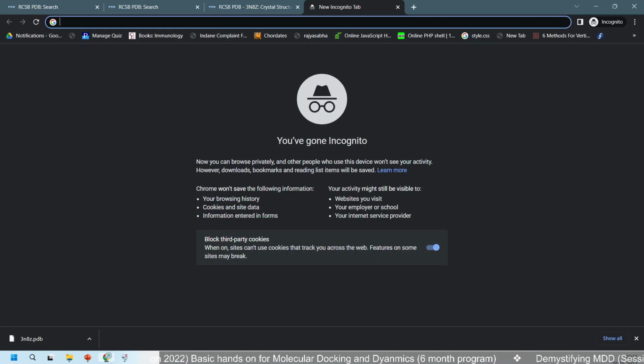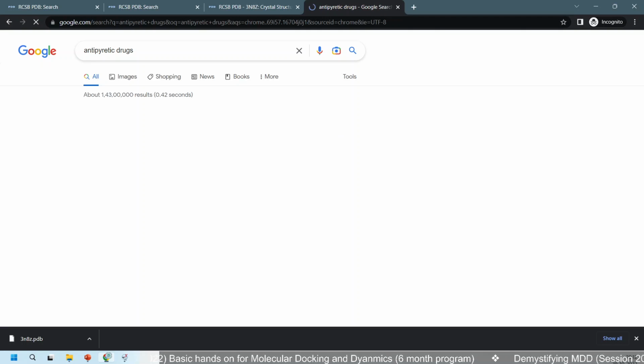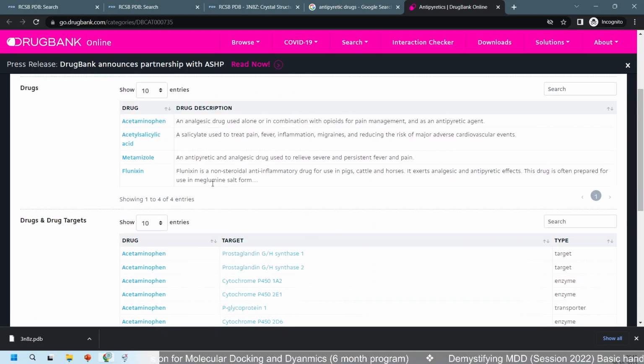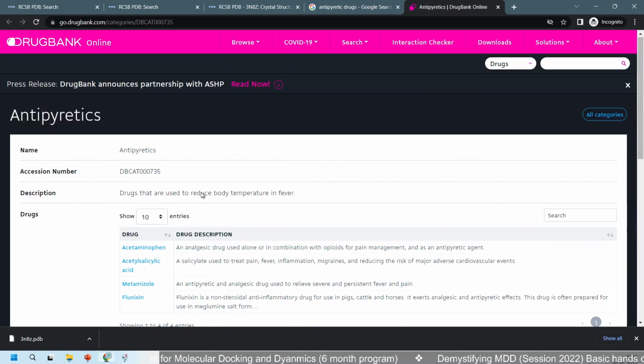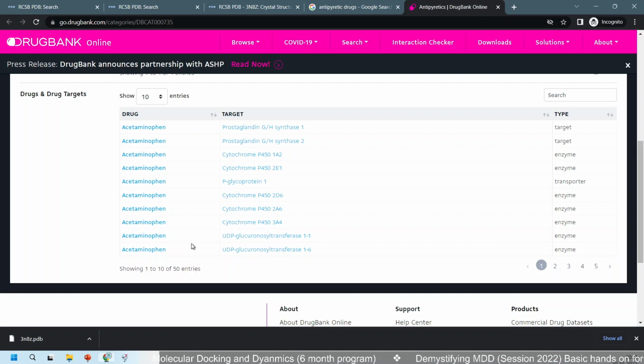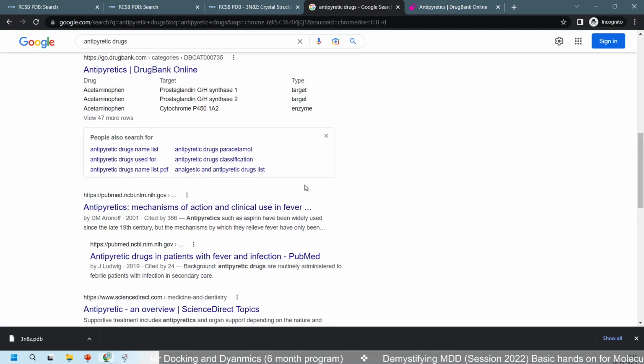Now I will search for antipyretic drugs, and for drugs there is a database, DrugBank. I can go there. I have told about this database earlier, right? So here we can find a lot of drugs. I'm just looking for a known example, paracetamol, or can anyone tell me more examples of antipyretic drugs?